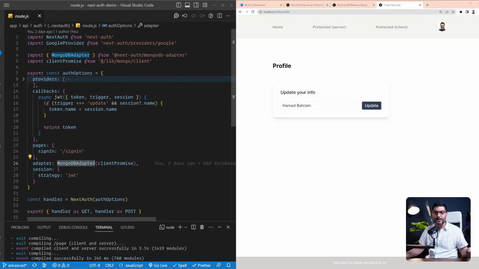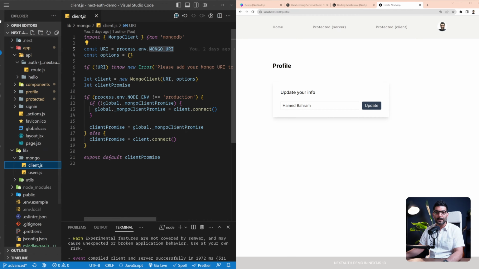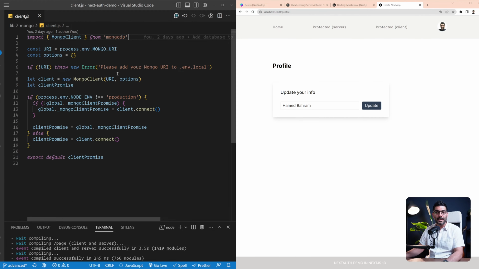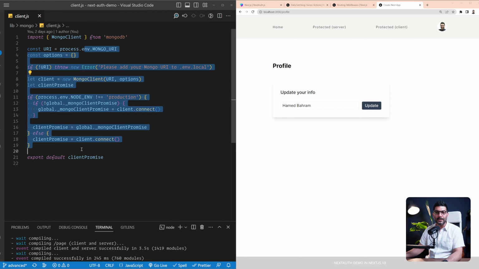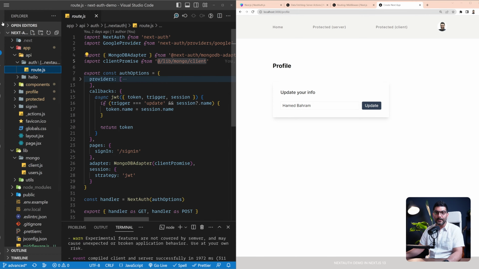I'm using the MongoDB adapter, and I'm passing this client promise, which I created connecting to my MongoDB instance. Let me just quickly go to this library function that I have defined over here. Inside of a Mongo, I have this client file where I'm just creating a client promise, passing in my URI. This is the connection string to my MongoDB instance, to create a connection and then share this connection throughout my application for any function that wants to use the database. So that's the first thing that we're doing in the client promise.